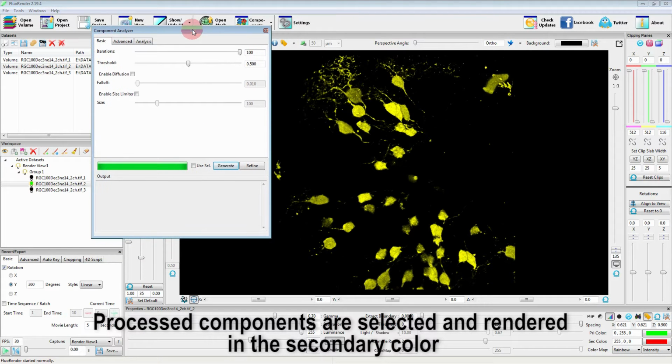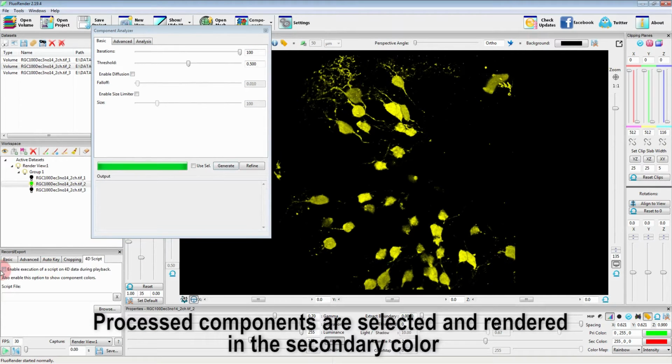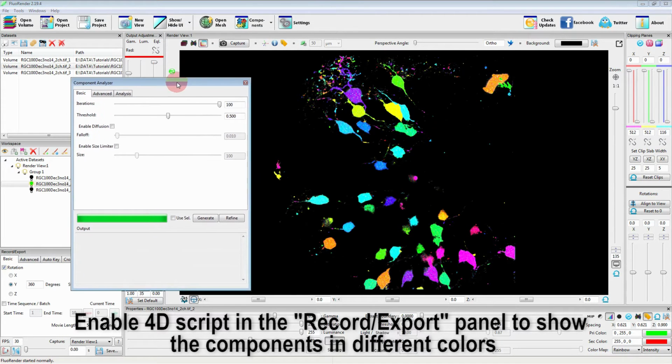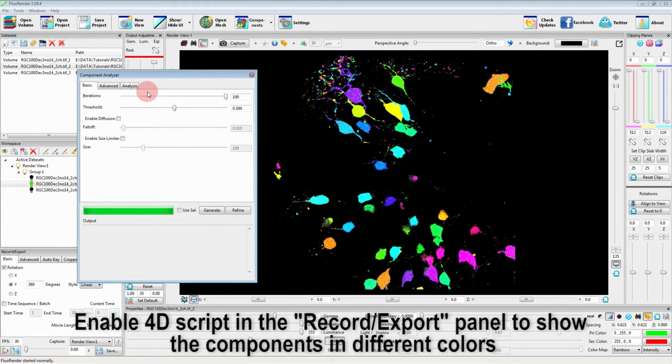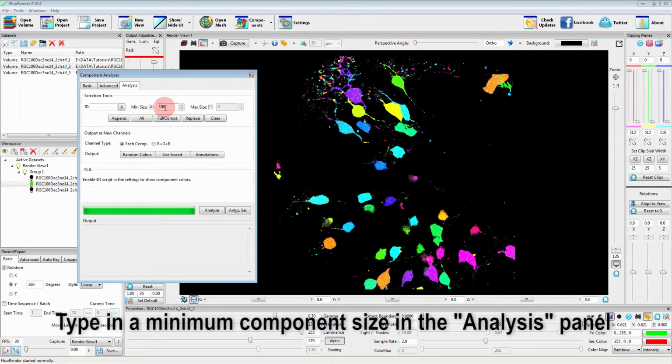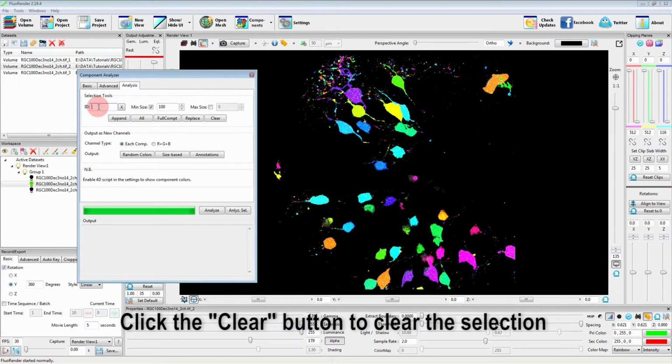Processed components are selected and rendered in the secondary color. Enable 4D script in the Record/Export panel to show the components in different colors. You can filter the components by their sizes. Type in a minimum component size in the Analysis panel. Click the Clear button to clear the selection.